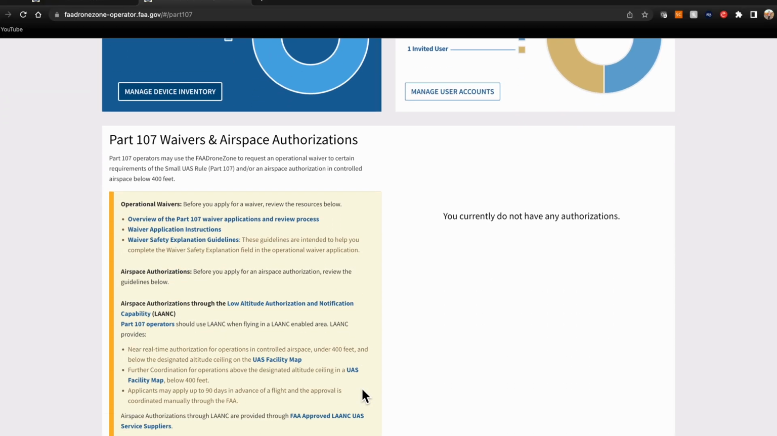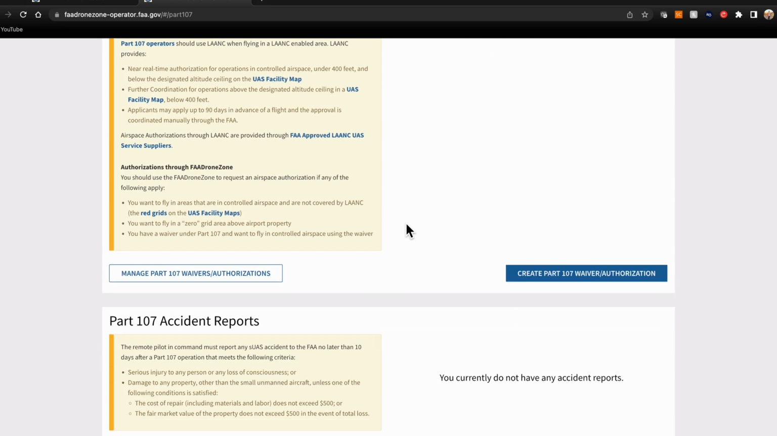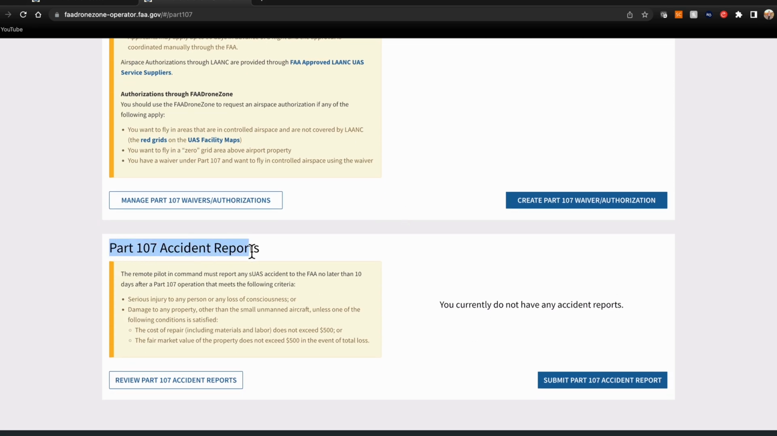Also note that on this dashboard here, you can also submit Part 107 waiver/authorizations here, as well as submit Part 107 accident reports.